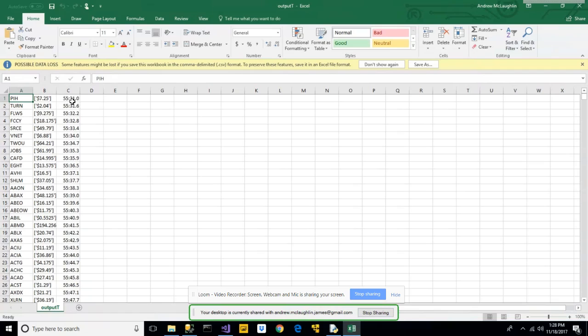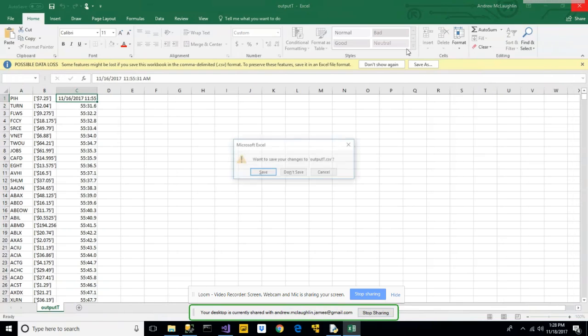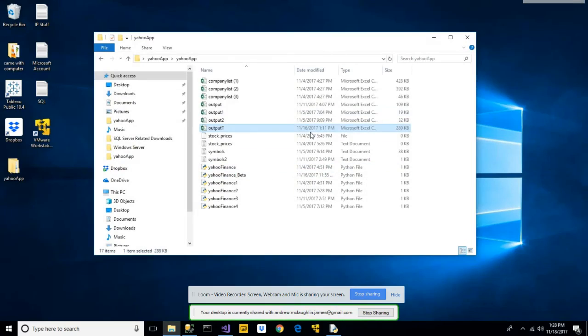There are no headers here. This 55 looks kind of weird, but if you click on it, you see that it's actually a date and timestamp. So that's good. That's pretty much what I want. So we're not going to save this.